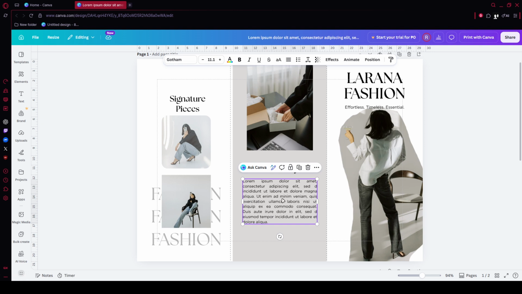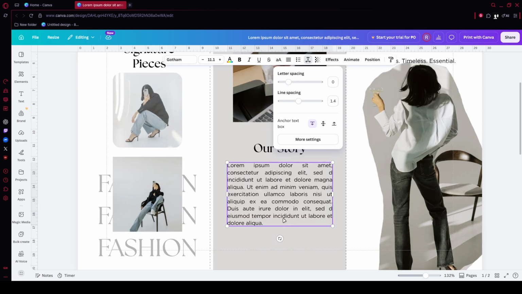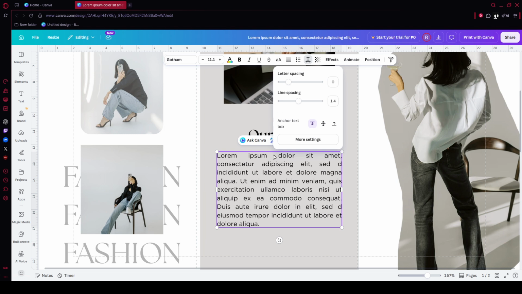Next, go to the toolbar at the top of the editor and look for the spacing option. This is where you can fix text that feels too cramped or too spread out. Click the spacing control to open the settings panel. This gives you access to the tools that adjust how your text sits inside the box, without relying on extra spaces or manual line breaks, which usually create more problems later.